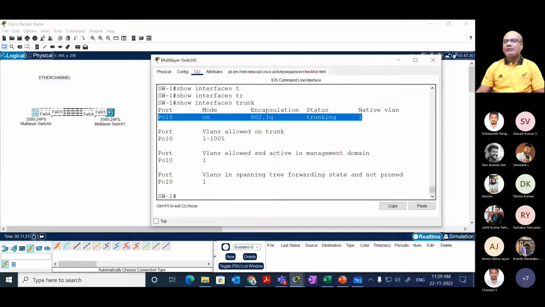Yes, this is how to configure port channel or EtherChannel. The same thing we can also configure for Layer 3 EtherChannel, guys. Layer 3 means switch to router. Remember, your router is your Layer 3 device. There also we can make it a bundle.